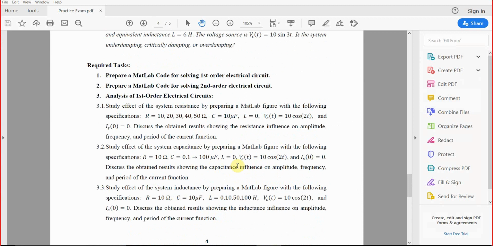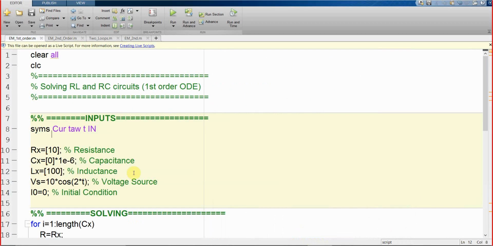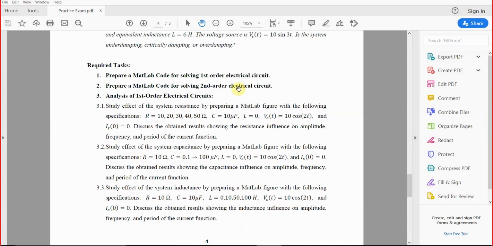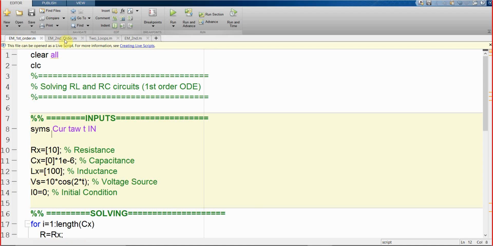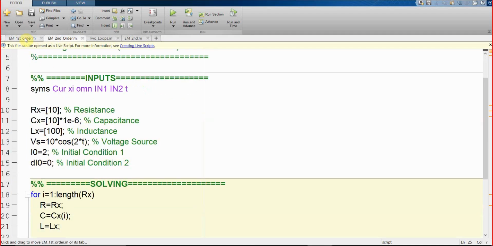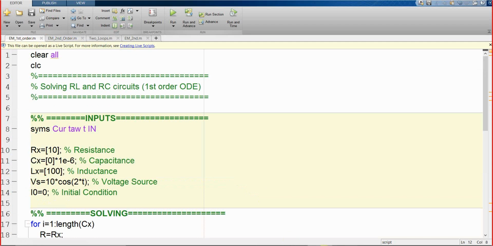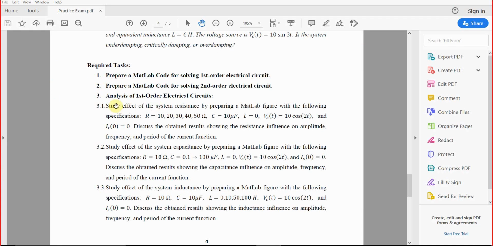We have these questions in the homework. You are already required to prepare a MATLAB code for a first order ODE, so you're going to build a code like this one. And then you are required to build a MATLAB code for a second order ODE, so you're going to build another MATLAB code for the second order ODE. Okay? Once you have these codes ready, you can use them to study or analyze first order ODEs and second order ODEs.